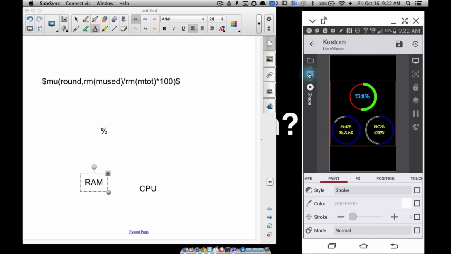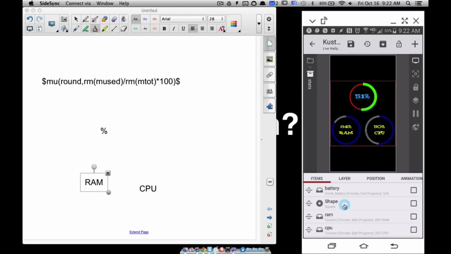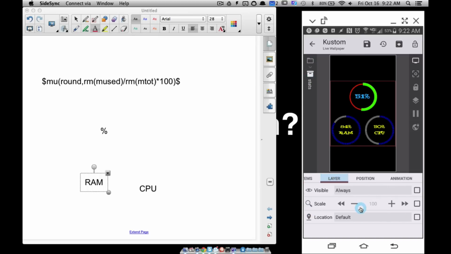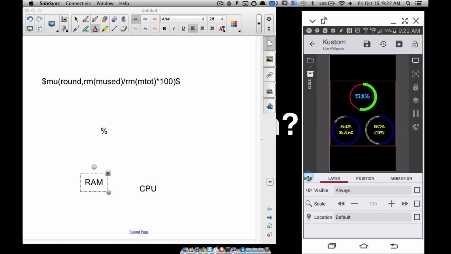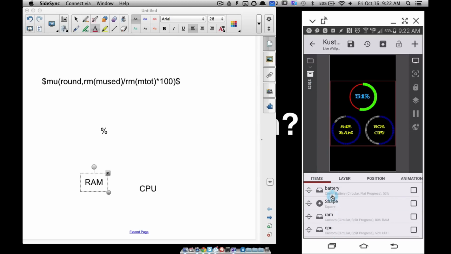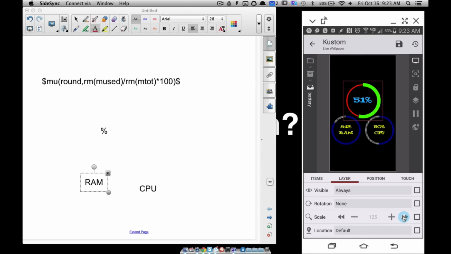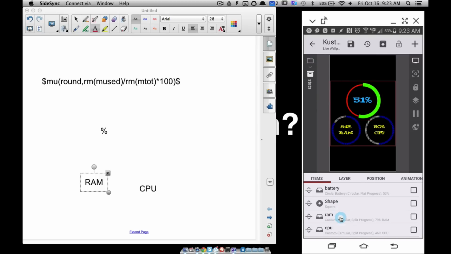Now, since we have each piece inside of its own overlap group, if I'm inside of my stats component and I go to layer right now, I'm scaling all three pieces. See that? However, since we did put each piece inside of our overlap group, I can go to battery. I can scale just this one now. So I can make my battery bigger. So maybe I want my battery to be this big, and maybe I want the RAM.